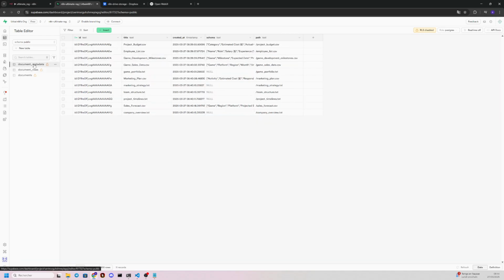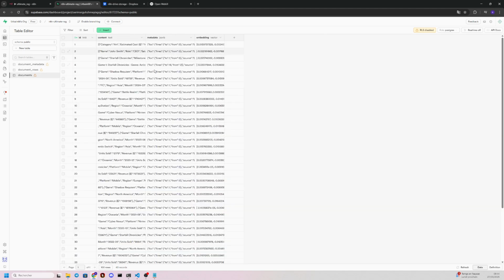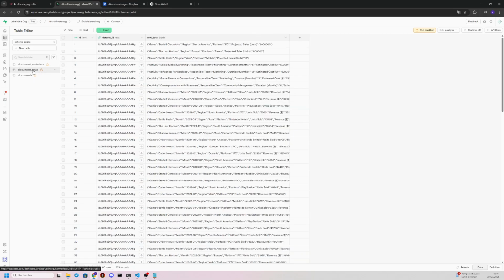So we have three tables: a document metadata table, which is simply a list of all the documents, a table with all the embedded data for all types of documents, and a document rows table, which is only for the tables, and each entry is one row of our table.